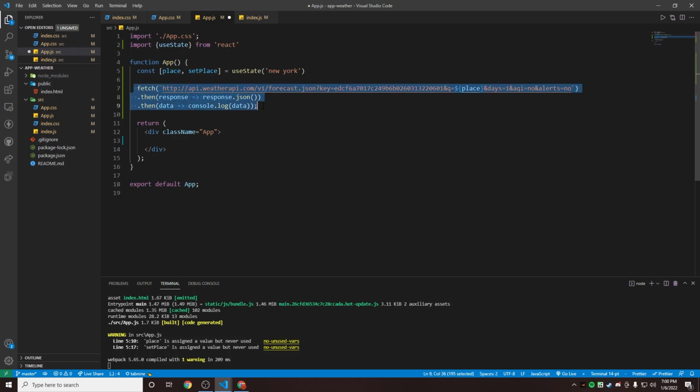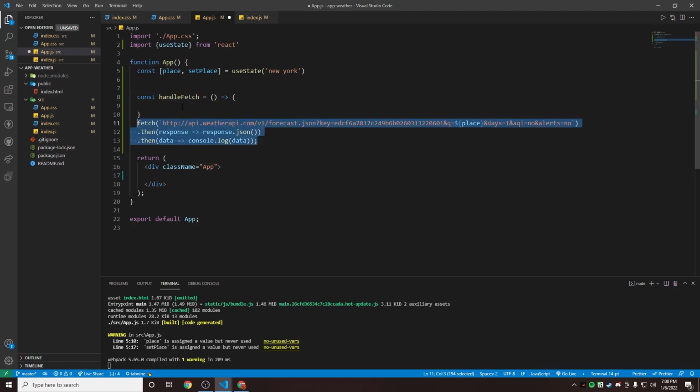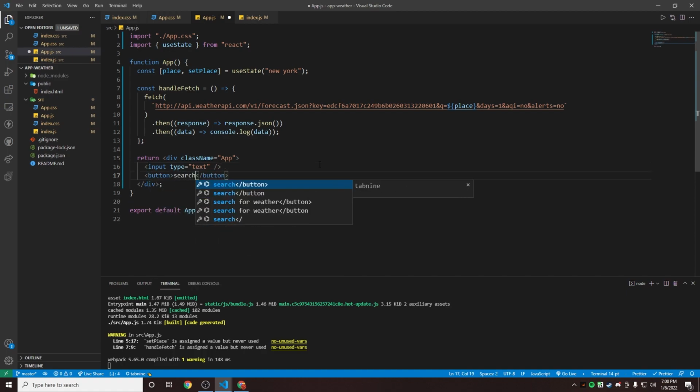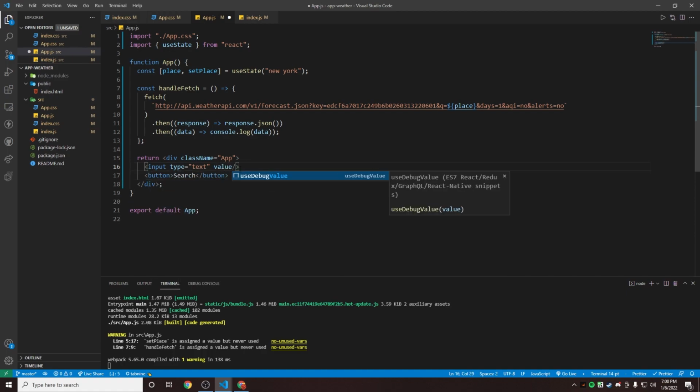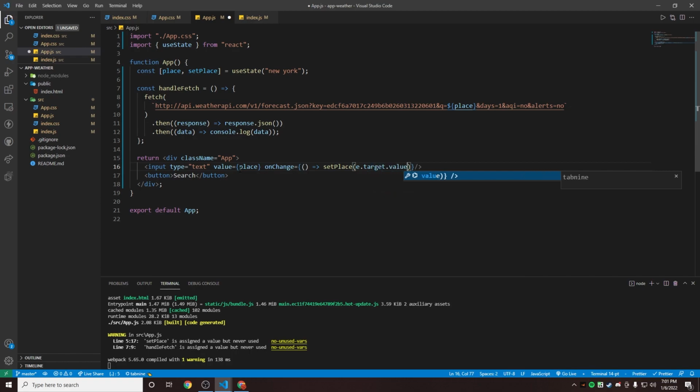So this fetch will be a function. So here const handleFetch, and inside I'm just gonna put the fetch. In here we're gonna have an input and a button that'll say search. For the value attribute, it will be place, and then onChange, it will be setPlace(e.target.value), and make sure that we pass in our e.